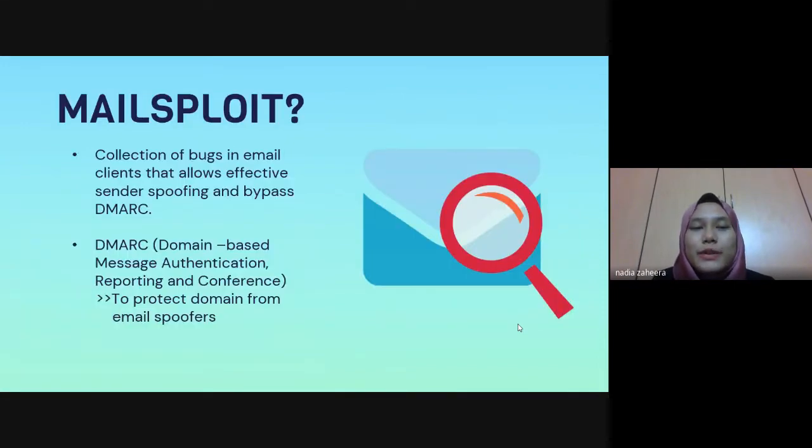Basically we're talking about phishing, but our main discussion is about MailSploit. MailSploit, in my opinion, is an advanced technique in phishing attacks. But we have to know what MailSploit actually is, right? MailSploit is a collection of bugs in email clients that allows effective sender spoofing and bypasses DMARC.